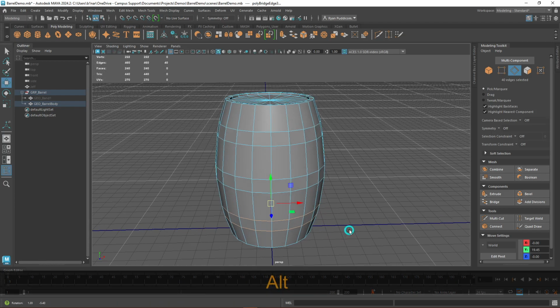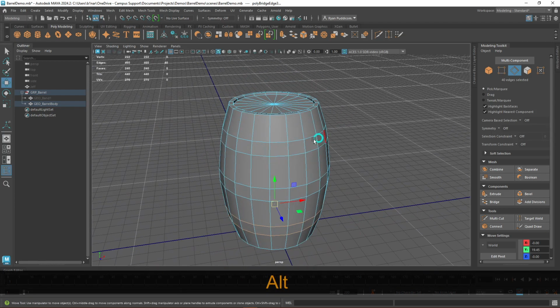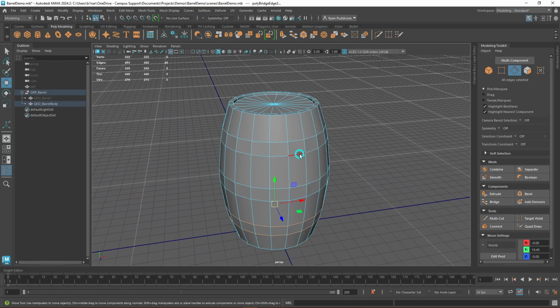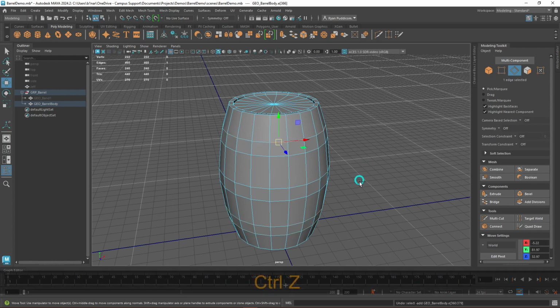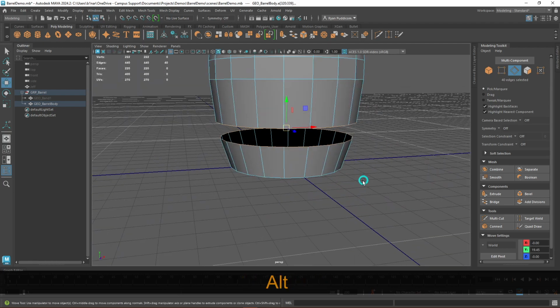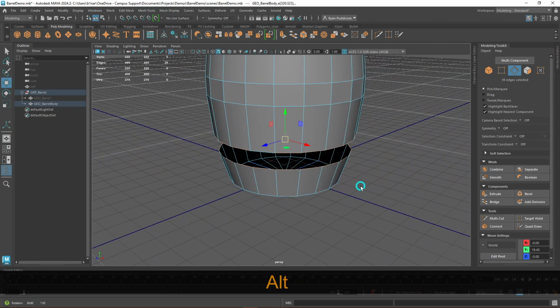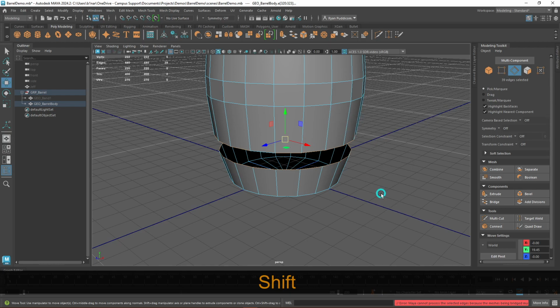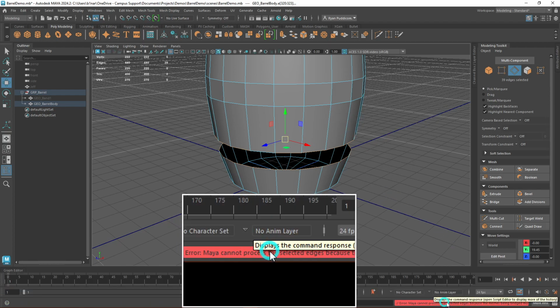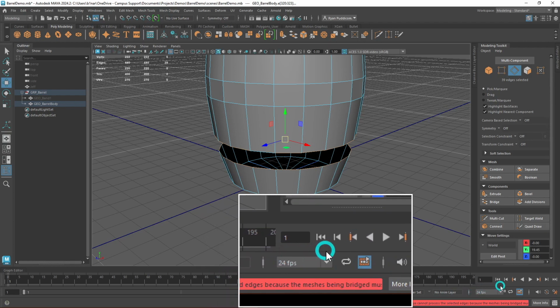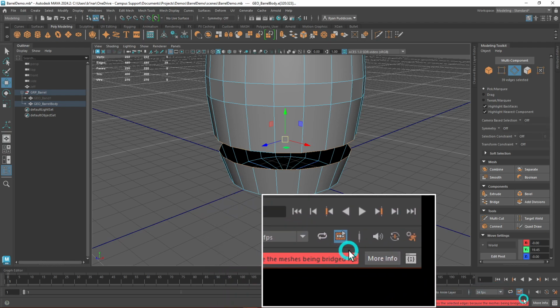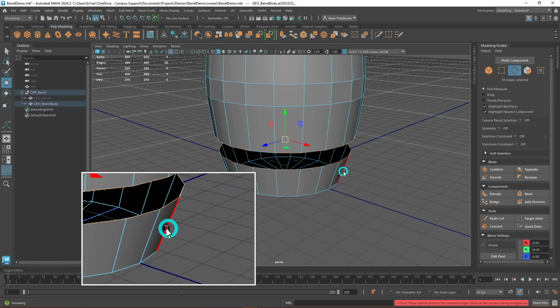One thing to keep in mind, though, is that, again, bridging works well with quads. With tris, Maya doesn't quite know what to do a lot of the time. And you have to make sure that you've got the same number of edges selected for either side. So let me go back here. If I'd done this and tried to bridge, then we get this error down here. It says Maya cannot process these selected edges because the mesh is being bridged. It cuts it off, but it says that they need to be equal numbers.